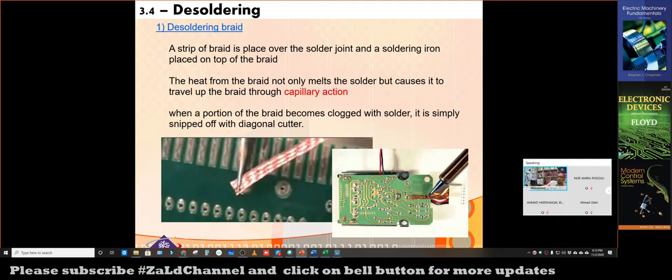So I have an example of the desoldering braid. Here is my desoldering braid. How much was this? I think this one is RM1. The desoldering braid should not be large, but a smaller size, about the same as your soldering iron tip. Okay, this is the soldering braid.